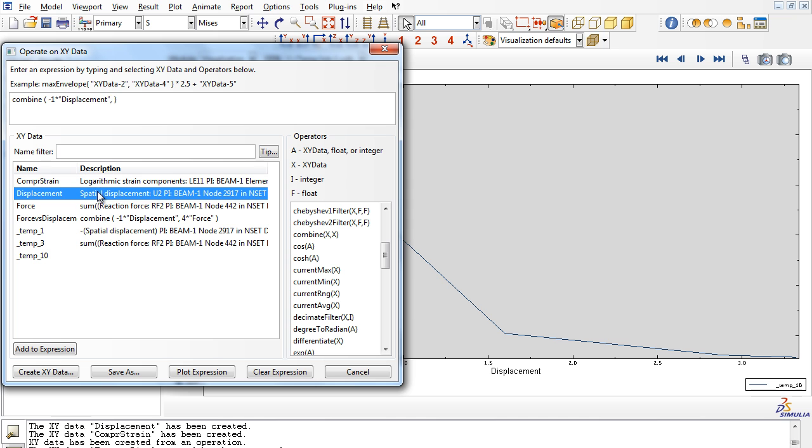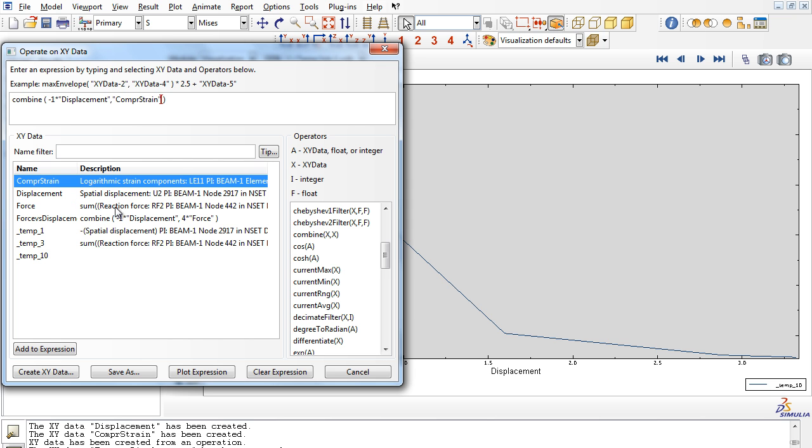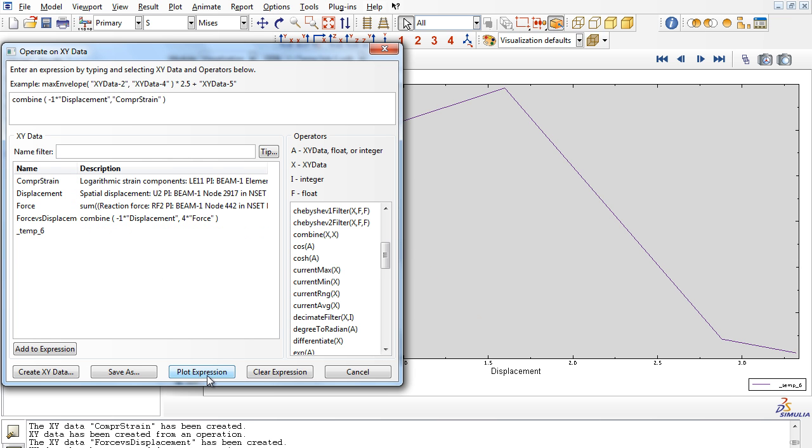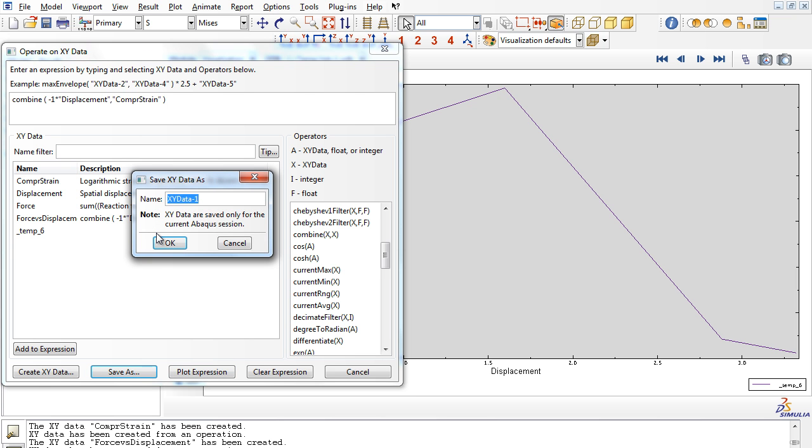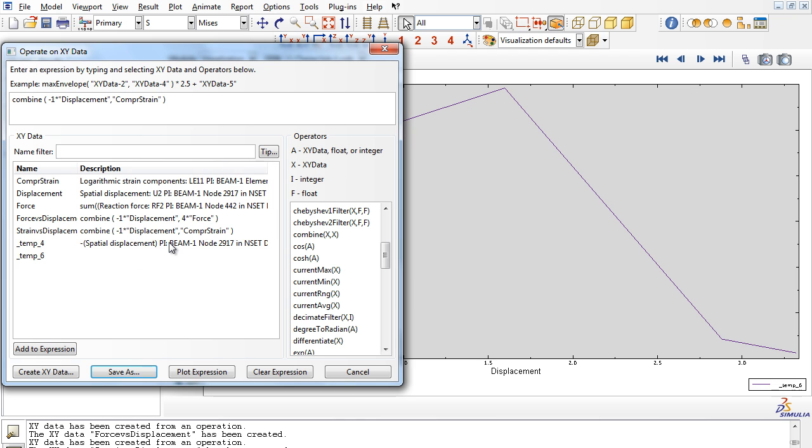And then strain, plot the expression, save the expression as strain versus displacement. Click OK.